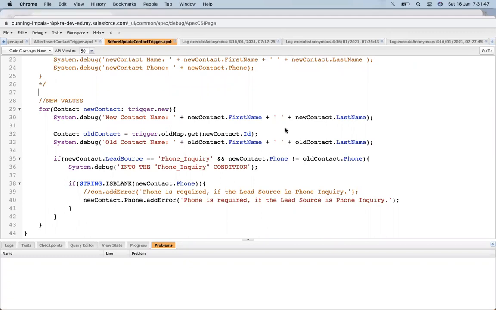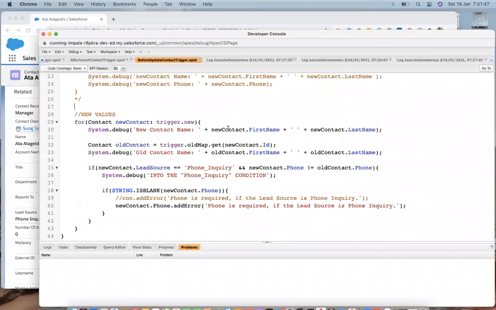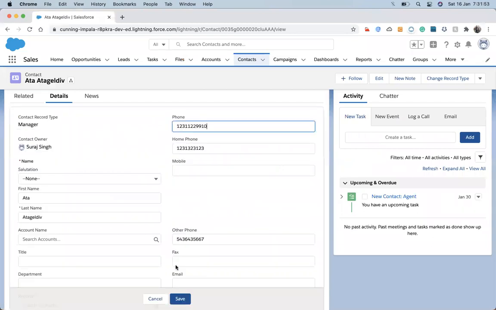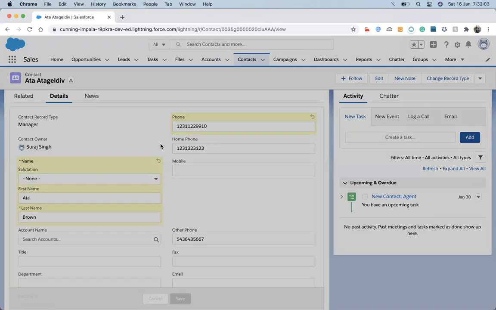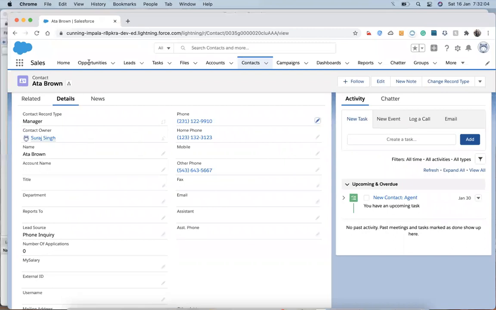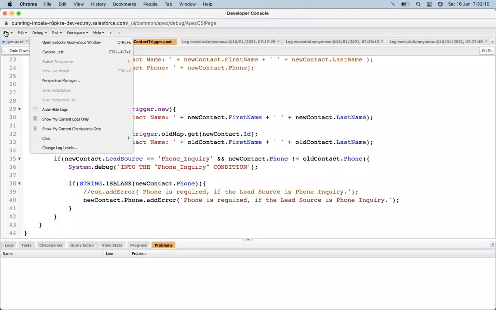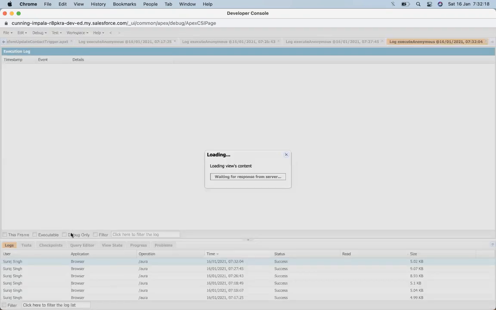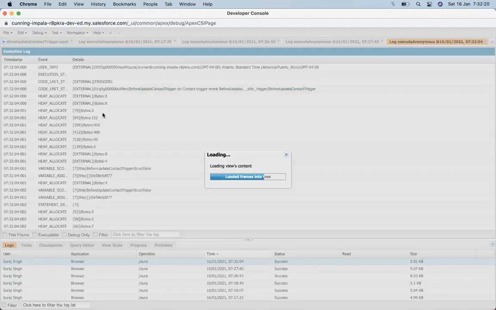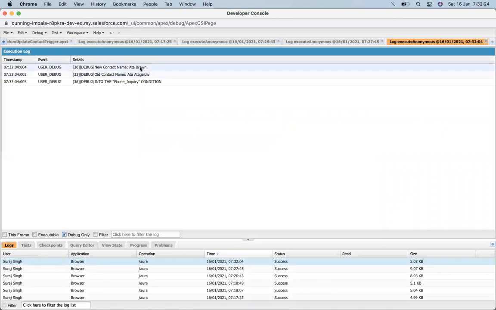So given this, let's have a look. We are making changes in the phone. I make changes in the phone and name so that you can see the difference, because I put the con first and last name. So I come up here and open the logs. I can see that I got my new contact name and also the old contact name.